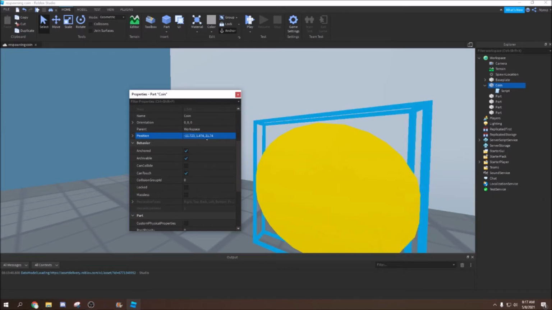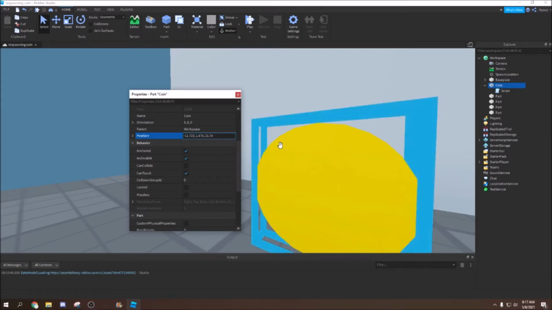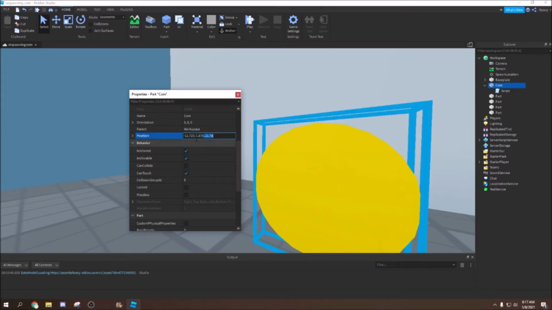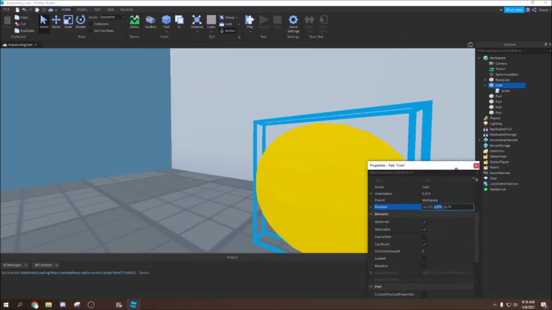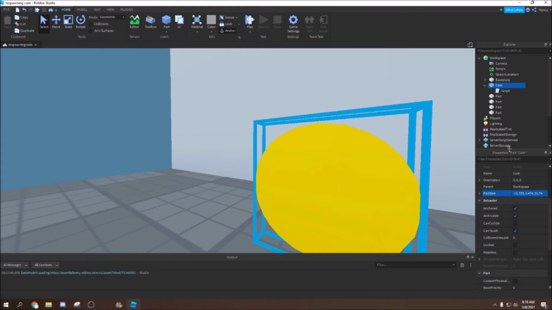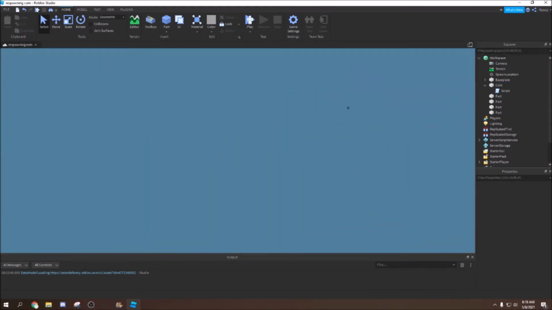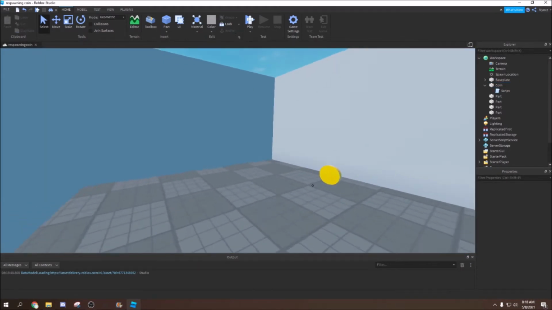This number right here will show you how high your coin is from zero. You want that number because when you create these parts as markers for the area your coin can spawn, you want them to be this height so the coin doesn't spawn super high up in the air or underground. So you're just gonna want to copy that. And then you can drag properties back down here, or close it, although you probably shouldn't close it.